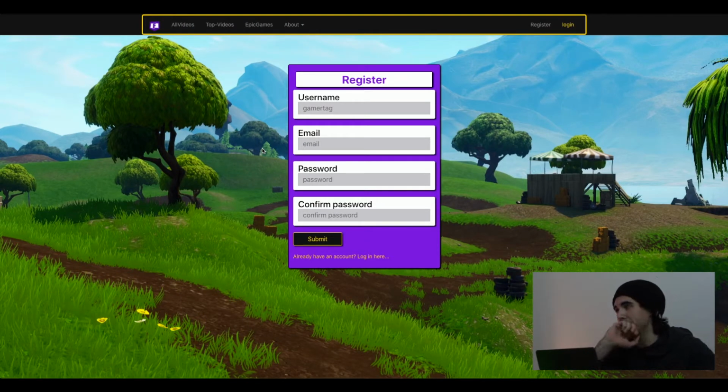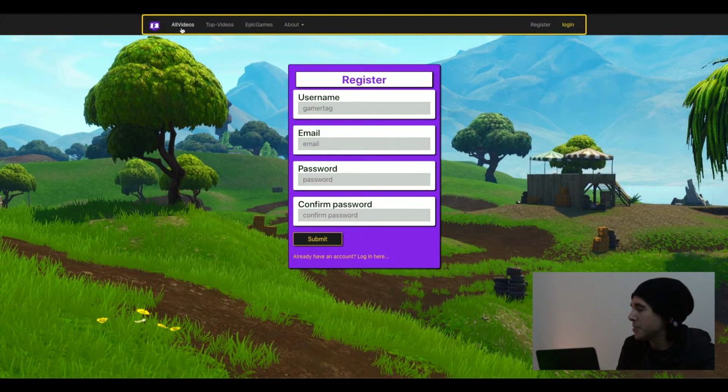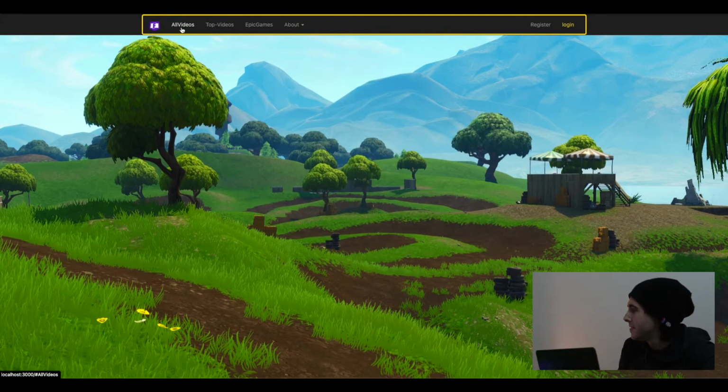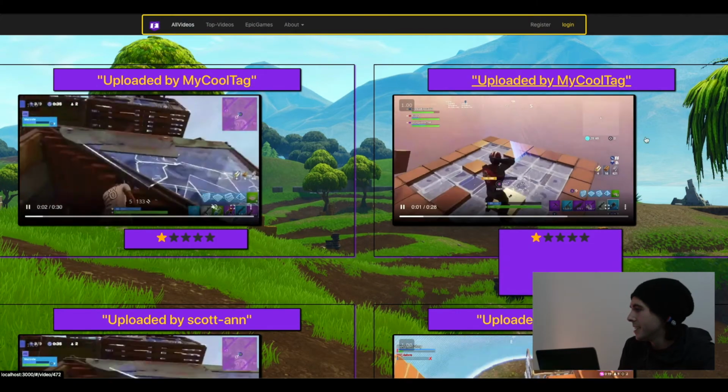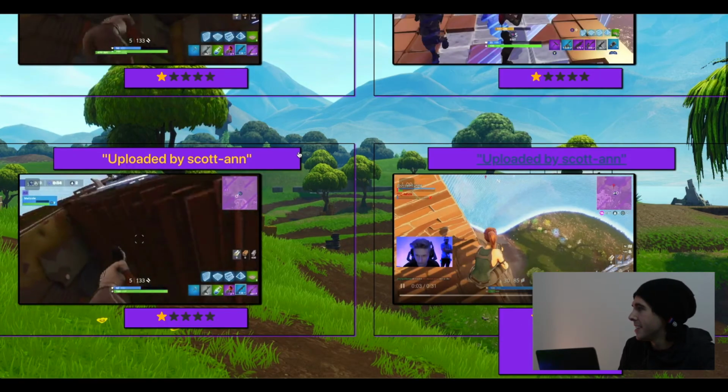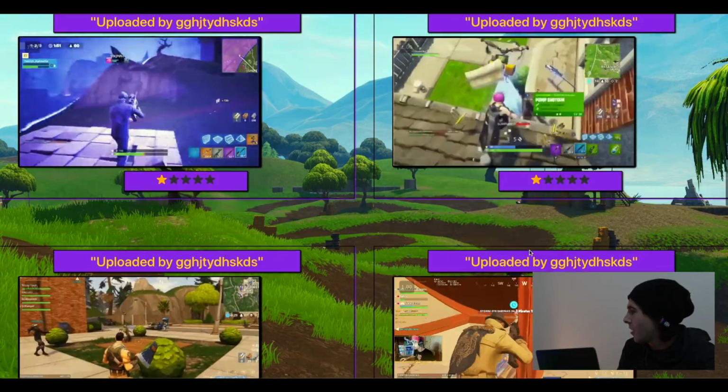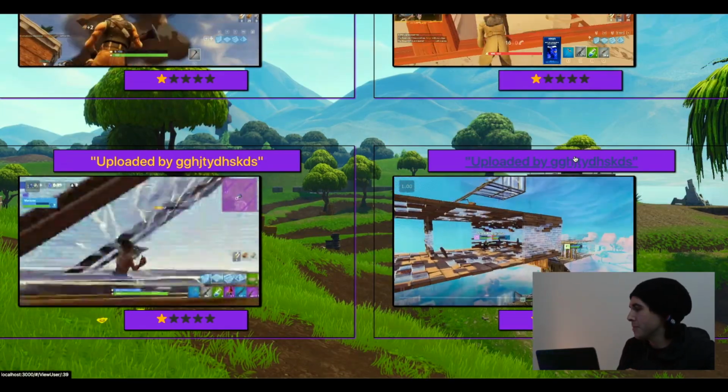This is basically when you go to my project for the first time, this is what you see. You register for an account, and like I said, it is a little bit more advanced because essentially you would fill out your username, your email, your password, you confirm the password. All of that is stored in the database. All videos will go here, so you can see that these are all different users. My Cool Tag, Scott, Ann, Chloe Z, Krista, all these different usernames you can see.